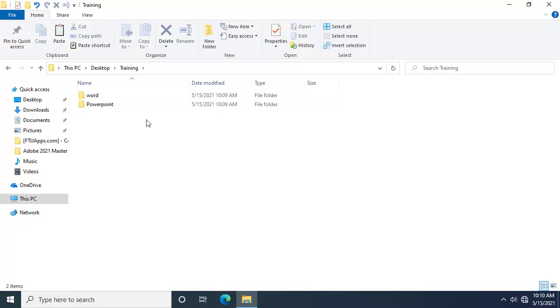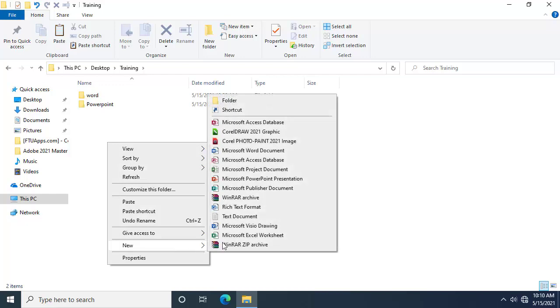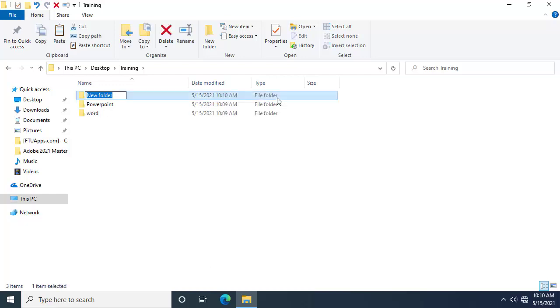Another way to create a folder is to right click and then go to new, then go to folder. Then this one is going to be Excel, believe it or not, that is it. Then press the enter key on the keyboard. So I have training, I have Excel, PowerPoint, and then I've got Word out here.